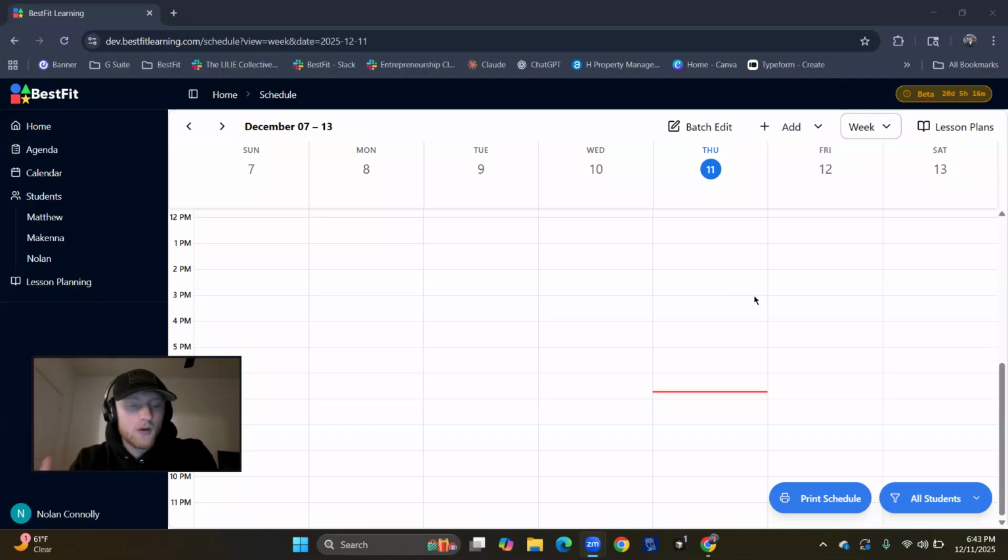And now we're going to look at what it looks like to actually use that lesson plan on a day-to-day basis when you're scheduling out your week or your day, or if you want to schedule everything out in advance, it'll only take a few seconds to schedule everything. So let's jump into it.